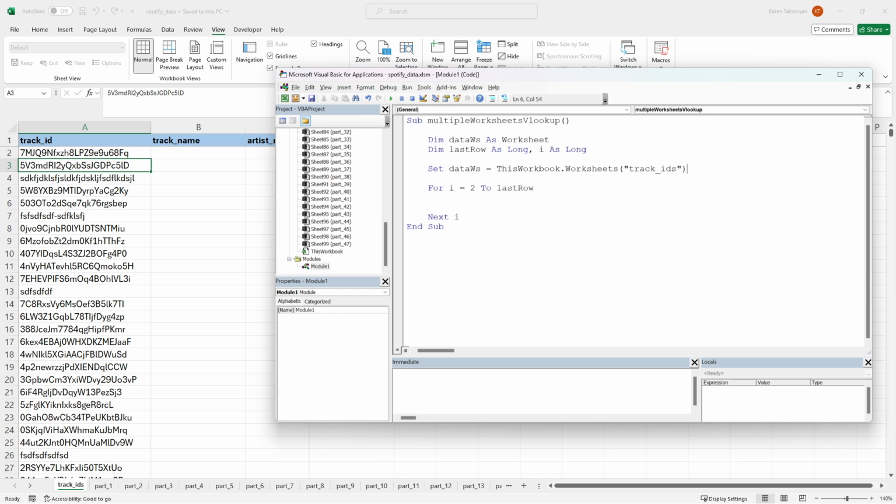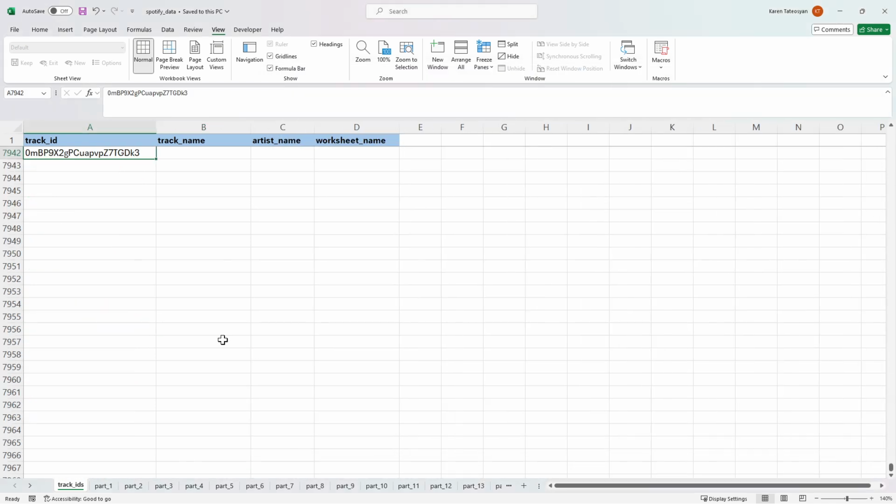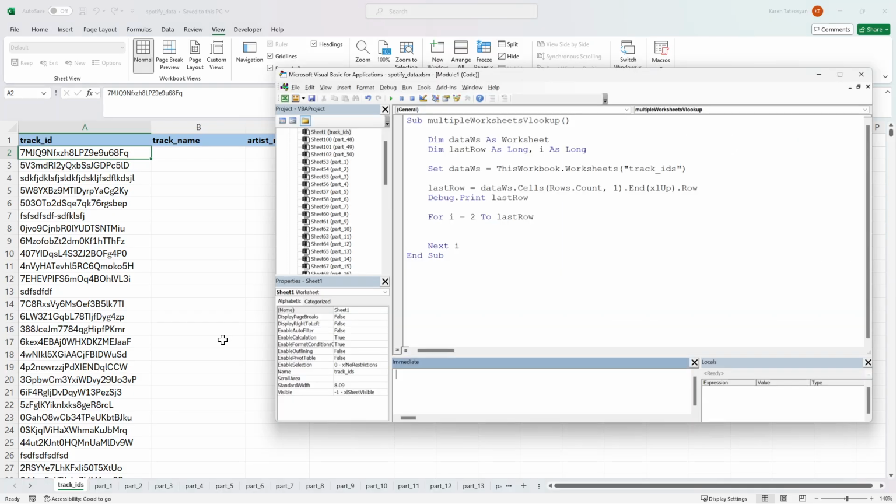Actually, I need to find the last row first. As I'm typing too fast, sometimes I make mistakes. So this will be data.ws.Cells(Rows.Count, 1).End(xlUp).Row. And just to check that it works, let's Debug.Print the last row in the Immediate window. So it's 7942, and I believe that this is correct.